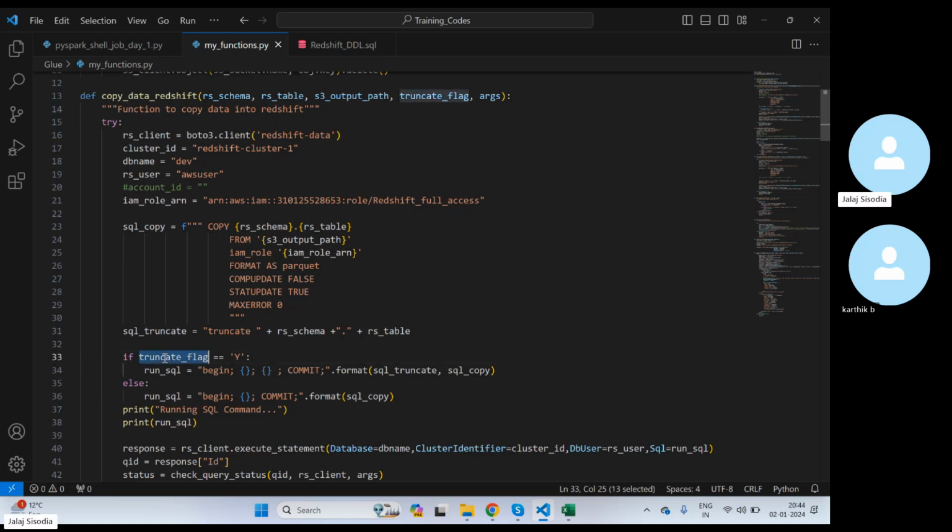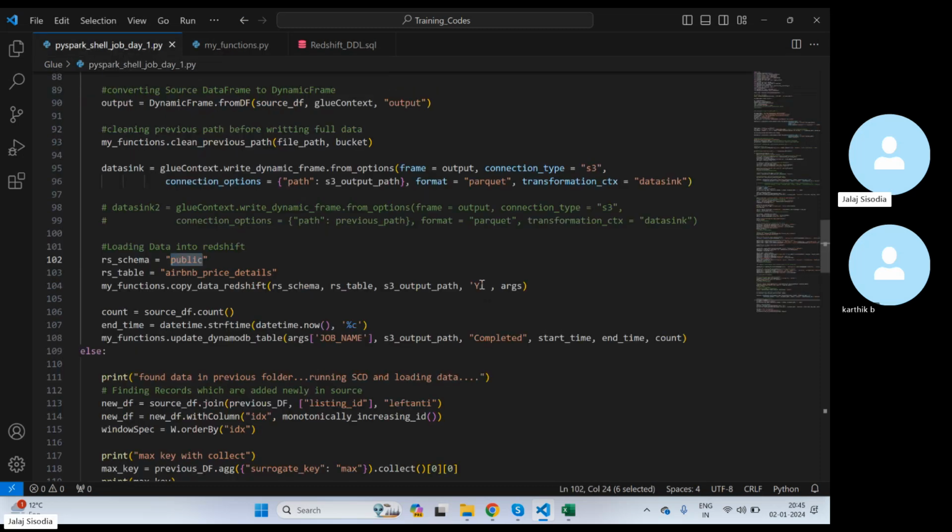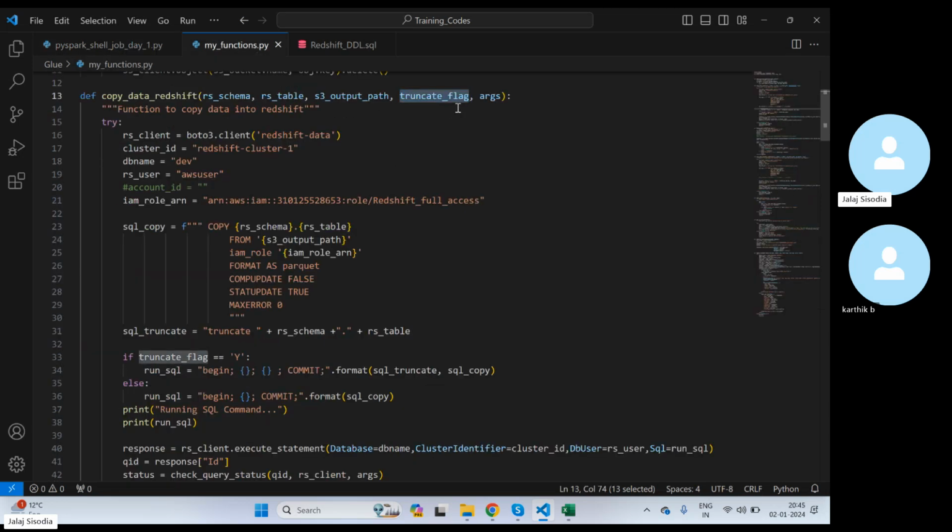So what we are saying here, if truncate flag is equal to y, that means the value that we are receiving in this truncate flag is y. We are passing y here. So we are going to say begin. That means we are going to start our query. In the first place, we are pasting truncate query. Then in second place, we are pasting copy query here. So what's going to happen? First of all, my table is going to get truncated, and then it's going to run the copy command to load the data from its output location into the Redshift table.